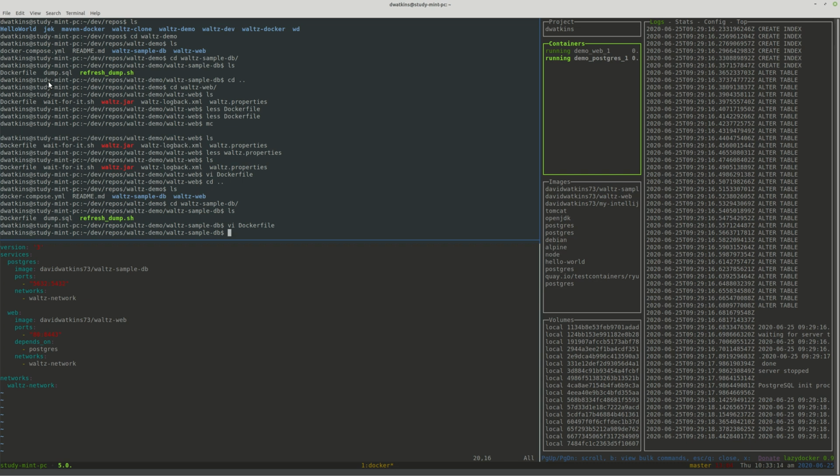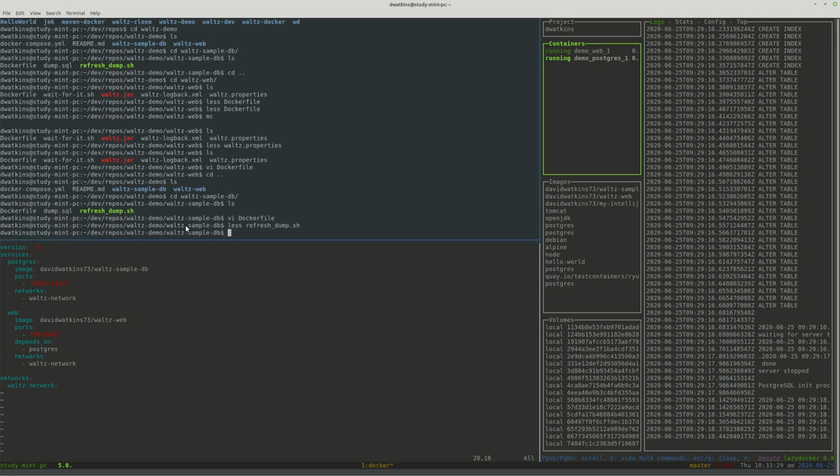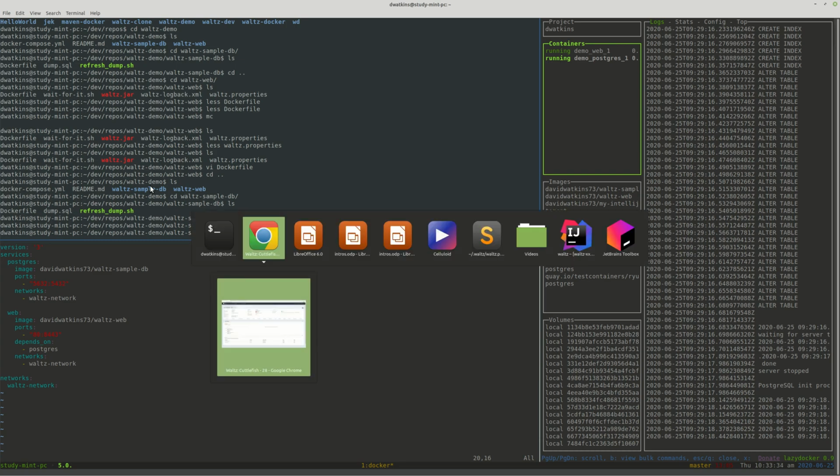If you want to take an existing Waltz database and do this yourself, there's a little refresh dump script in here, which is just running pg_dump and getting the data out from that exposed port. Right, that's pretty much it.